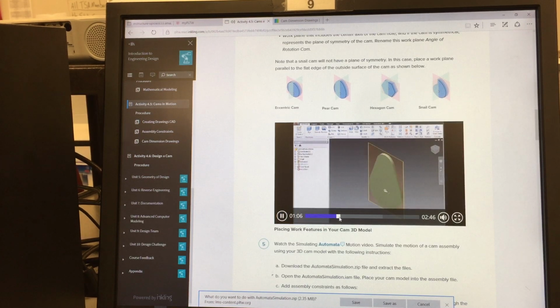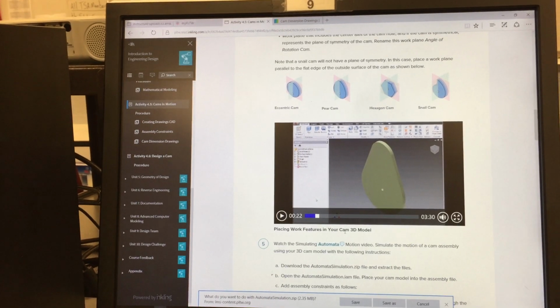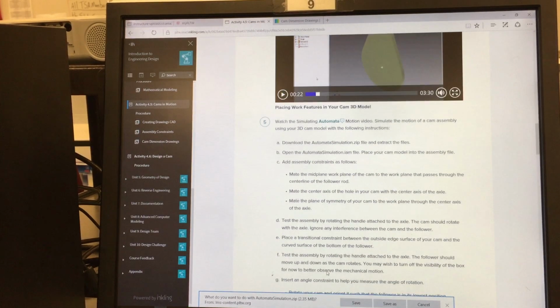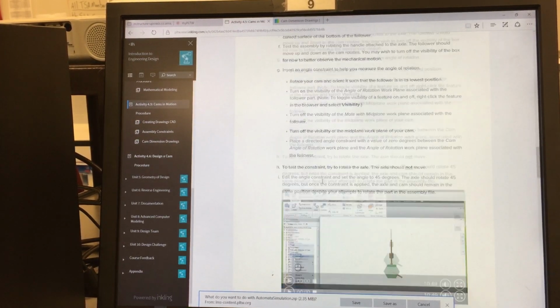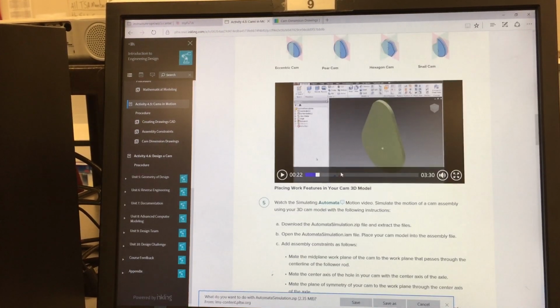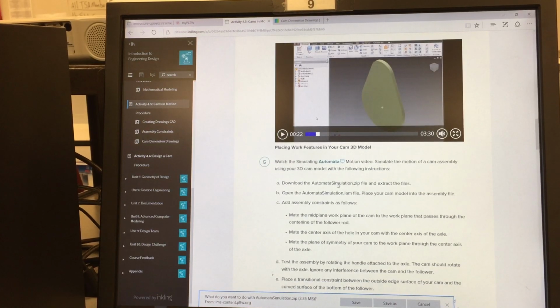Just to give you an example, it's how to create different faces. Watch that. It will be useful. And I will catch you in the third video, where we're going to start lining up all of our planes to make a simulation in Inventor of cams. All right, thank you.